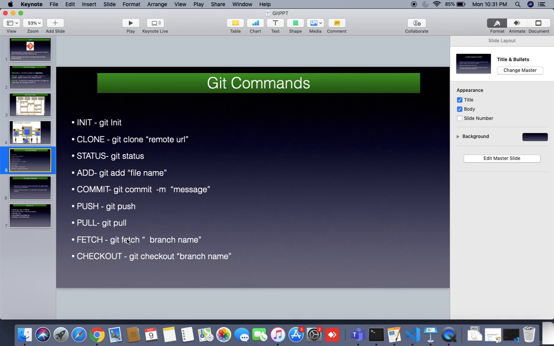After that, git fetch and checkout. Using git fetch, as I told you, you can sync the remote repo to your local repo. And git checkout: let's say in your project you have 10 branches. Right now you are working on branch A and you want to go to branch B. You can just check out the branch using git checkout and the branch name. This way, you can go from one branch to another branch. I'll show you everything.